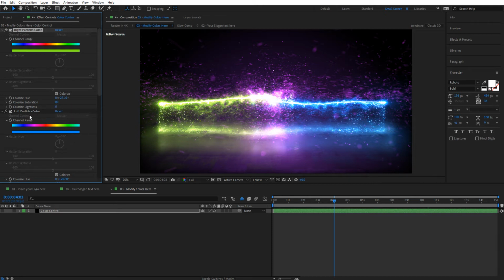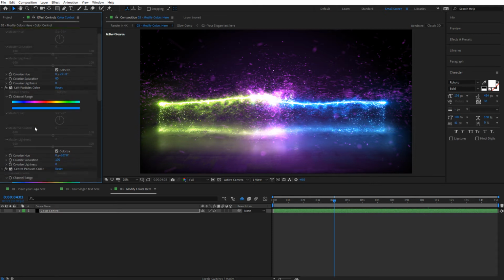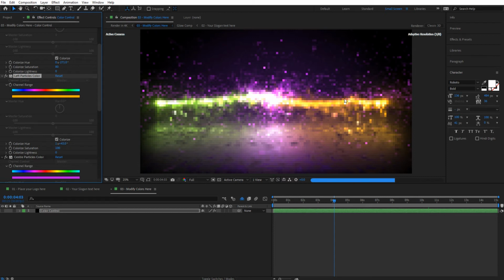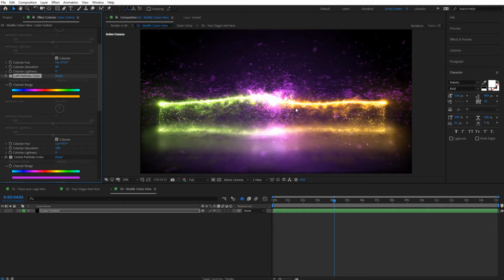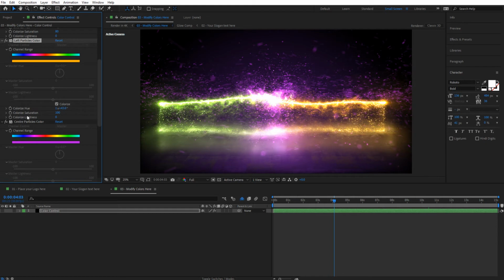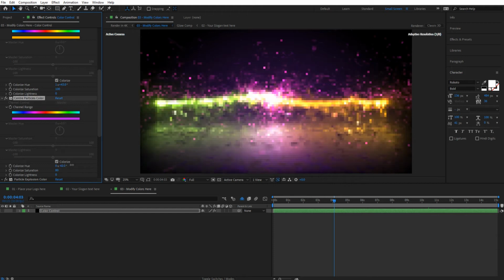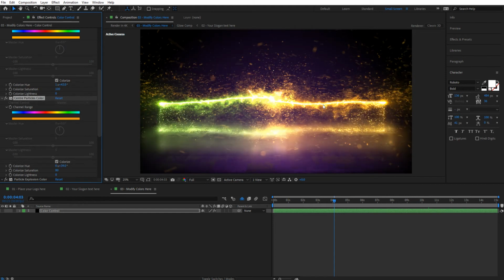Perfect. And then you have the left particles color, and once again simply scrub through this. I'm going to use this like golden color in here. Very nice. I like it like it is. Then this center particle color, which is these particles in here. Once again scrub through it and go to a color that you like. Perfect.